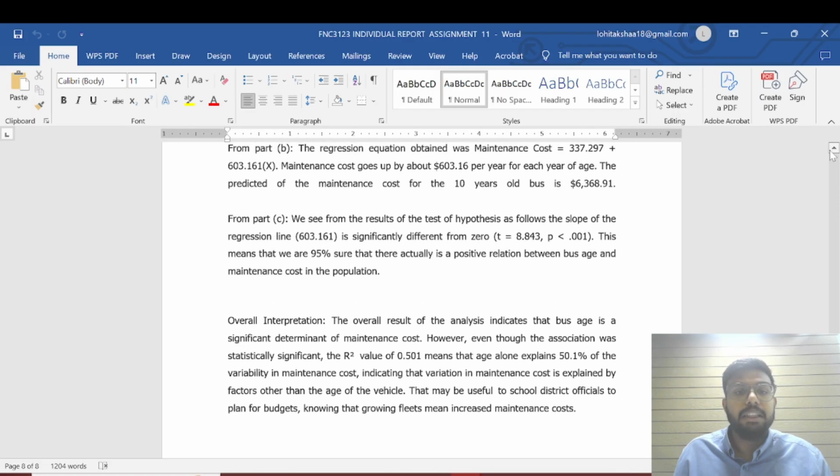And for part C, we see from the result that the test of hypothesis shows the slope of the regression line is significantly different from zero. This means that we can be sure that there is a positive relation between bus age and maintenance cost in the population. Thank you.